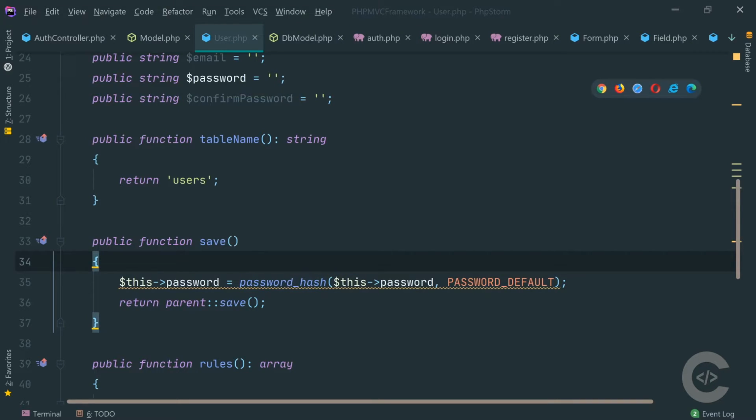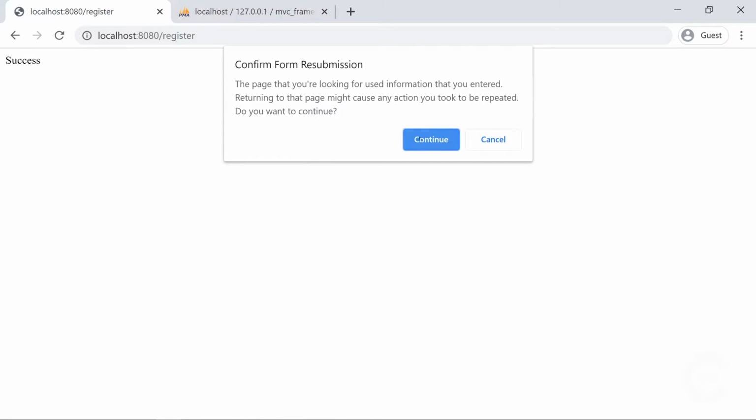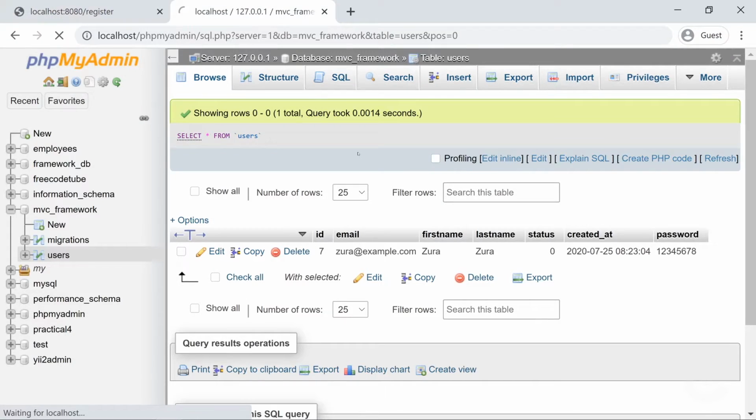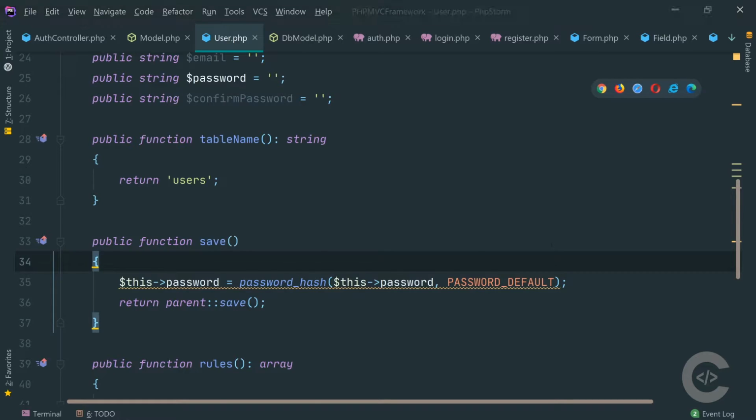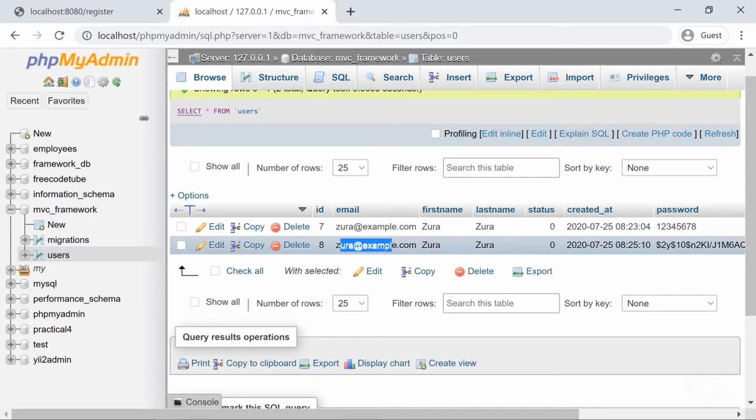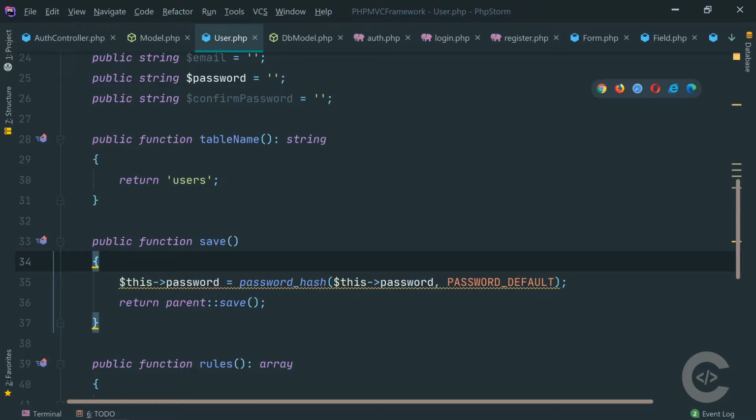Okay, fine. Let's now go to the registration page, and if we just quickly reload this, we should see second user, and here we see, and the password for that user is encrypted. Okay, the next thing is to set the status manually, and the other thing is to make the registration unique by email. So we should not be able to register with the same email, right? So let's do the status thing first.